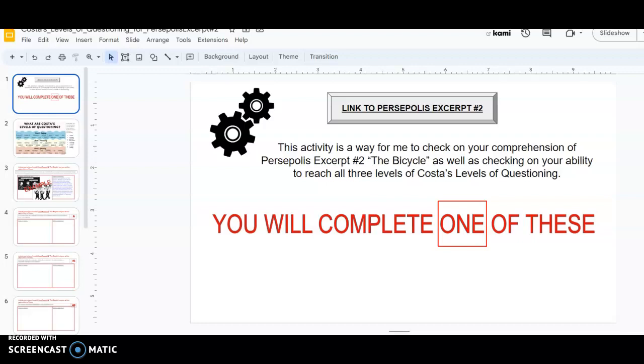Hello, this is Miss Carlson, and I've got a tutorial here explaining how I want you to complete the Costa's Levels of Questioning assignment. So in your set of slides, this is the first slide, and you'll notice up here it says a link to Persepolis Excerpt 2. You're going to need that to be able to do this assignment.